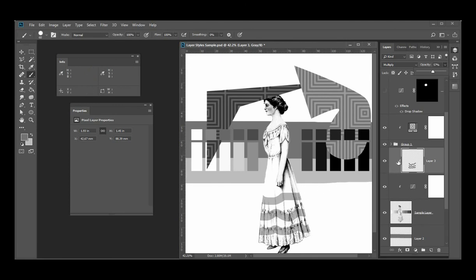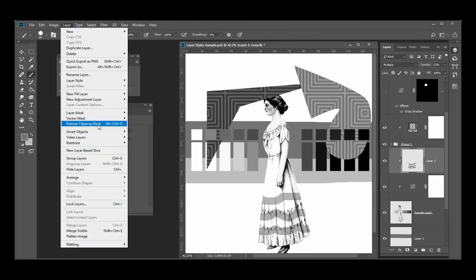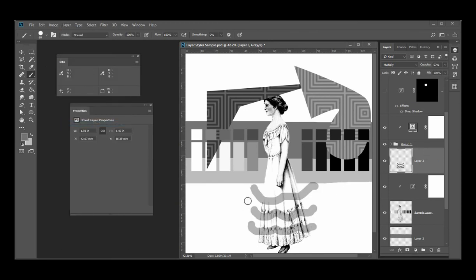If I release this clip, like Layer, Release Clipping Mask, then these stripes will stick out in a very ugly fashion out of this. But I can avoid this again by clipping this down. So, well, that's basically all about clipping masks.